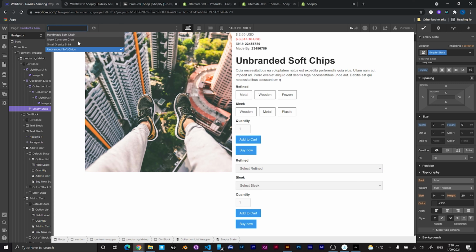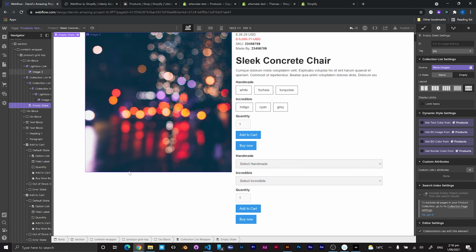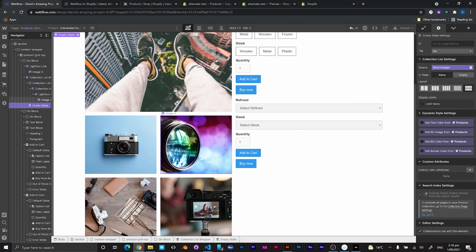So now it's gone. Now if we go to one that does, so if I turn the UI state back to items, we see it there. And if I go to a product that doesn't have things, it's gone. All right, so that's that.